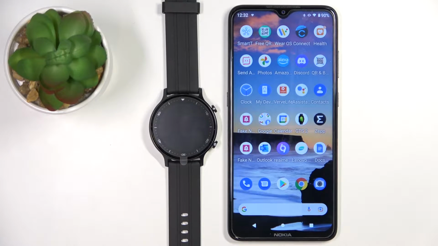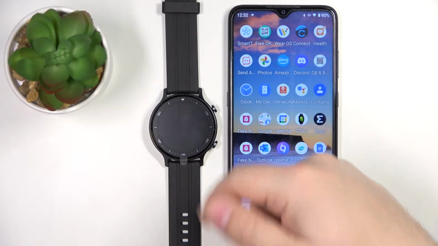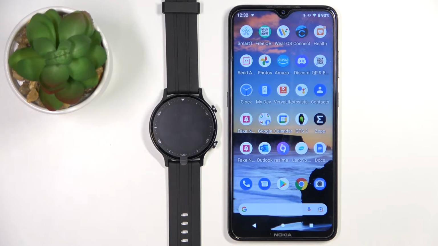Welcome! In front of me I have the REALME Watch S, and I'm going to show you how to enable the phone notifications for this watch on the Android phone. So basically, if you want to receive the notifications from your phone on your watch, you can do it, and I'm going to show you how.